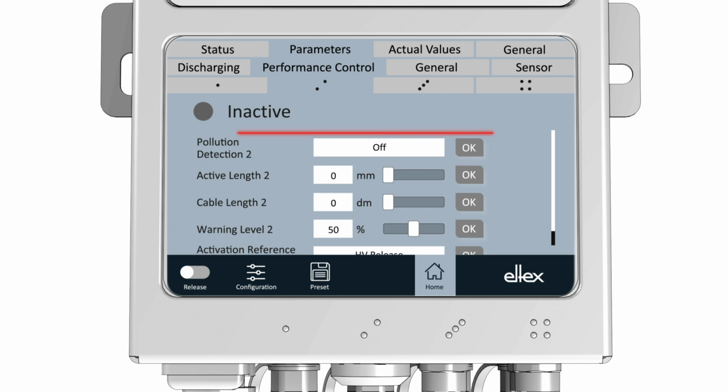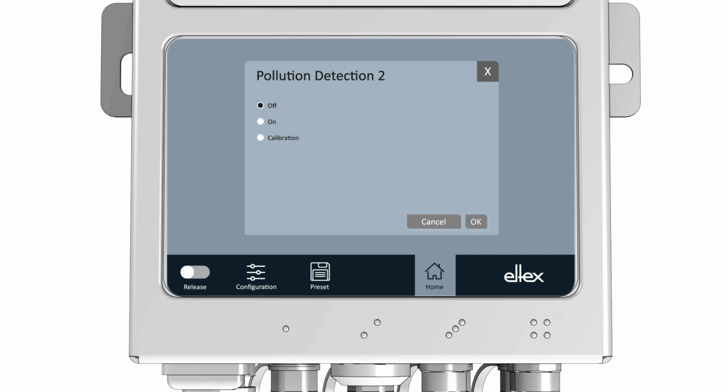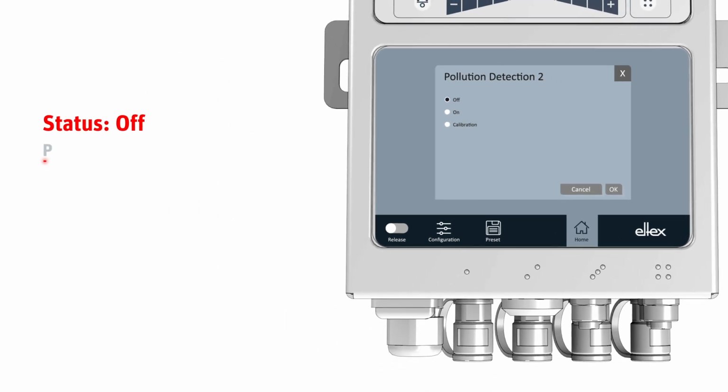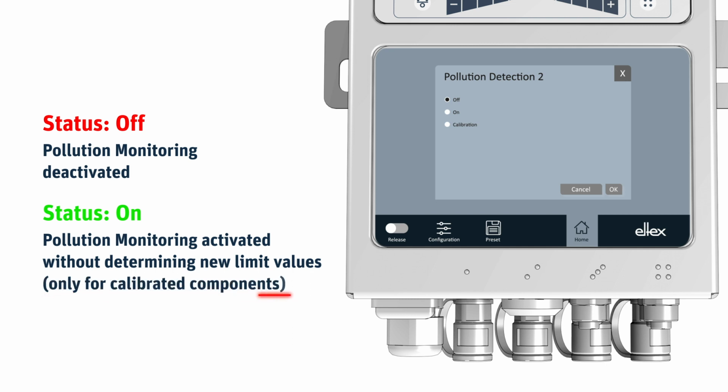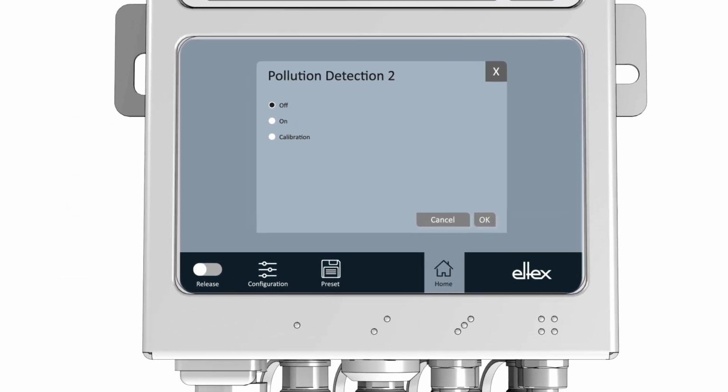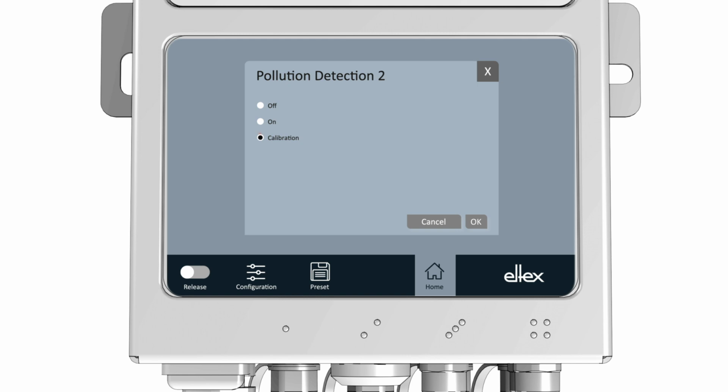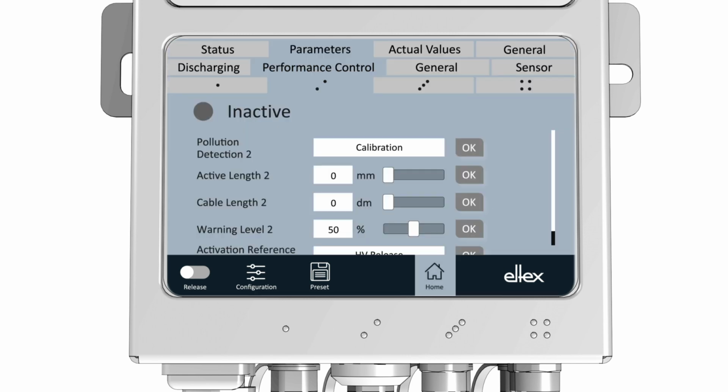Open the pollution detection window. In the off state, pollution monitoring is deactivated. With the on option, pollution detection is activated without determining new limit values. This is only possible for components that have already been calibrated. Select Calibration for the initial calibration or redetermination of the limit values. Confirm your selection with OK.